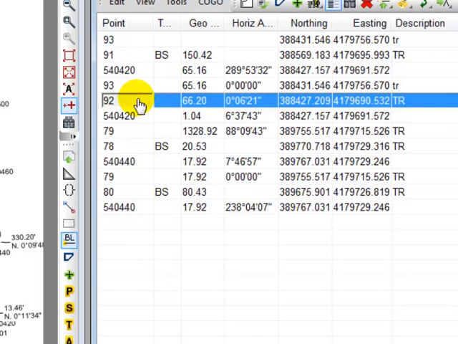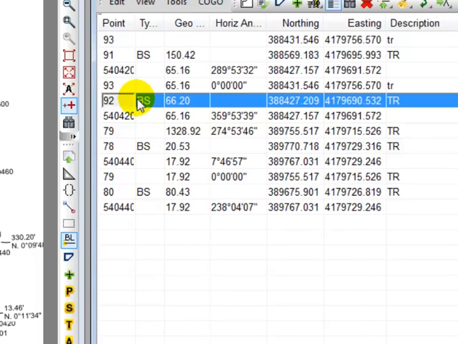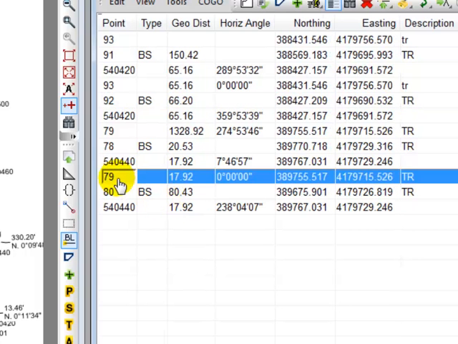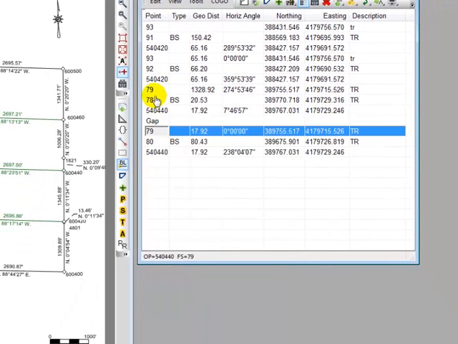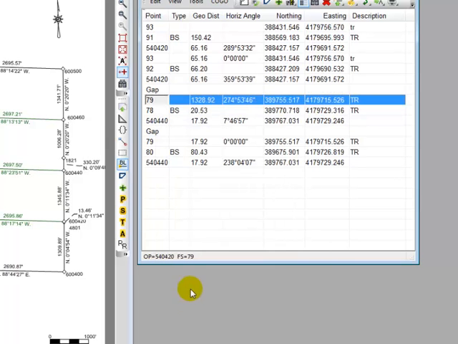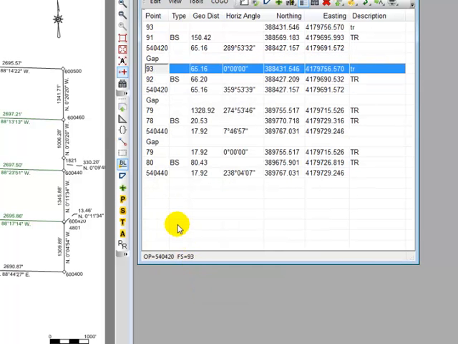Looks like I need to come in and make this point a backsight here as well. There we go. I'm going to do something real quick here just to clean this up. I'm going to insert a gap point right here. It just creates a little separation after each set of occupied point, backsight, and foresight. I could do the same thing with a note as well. Just creates a little separation here for me.